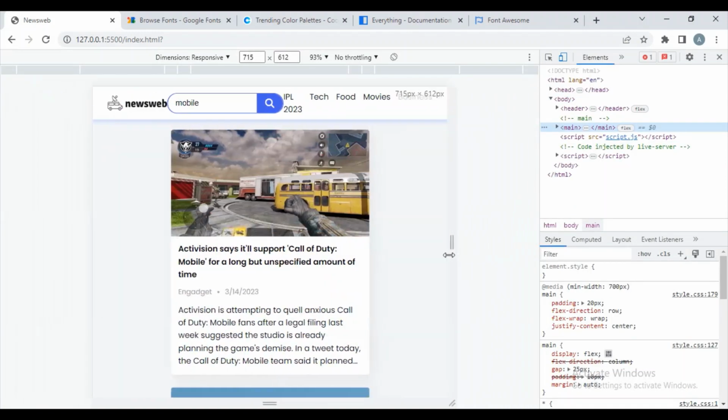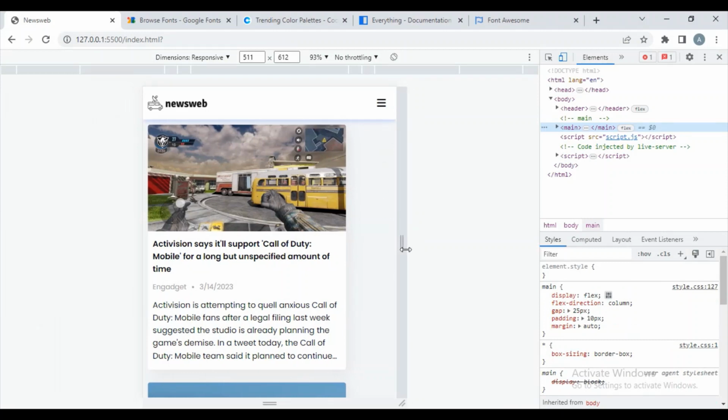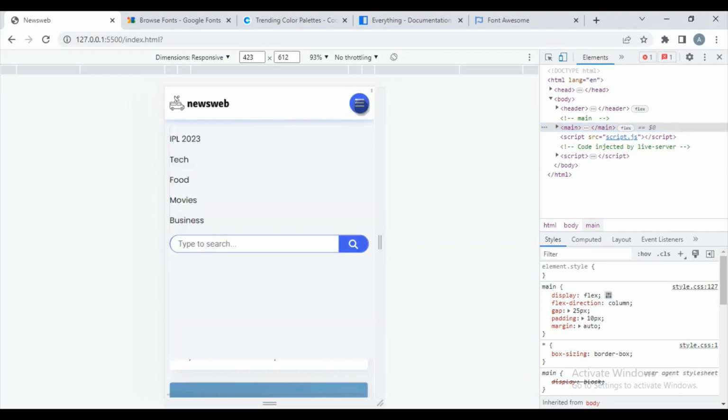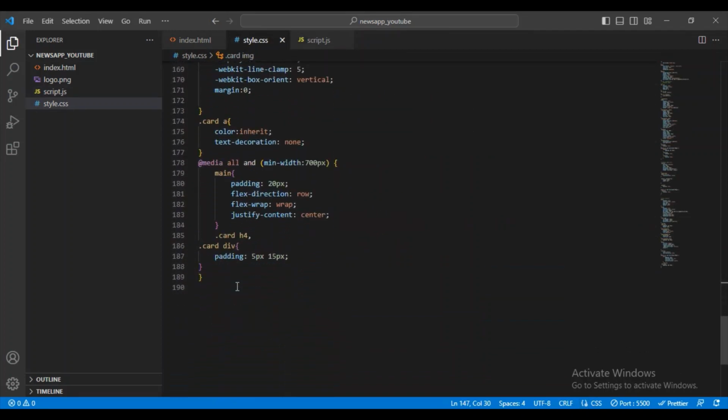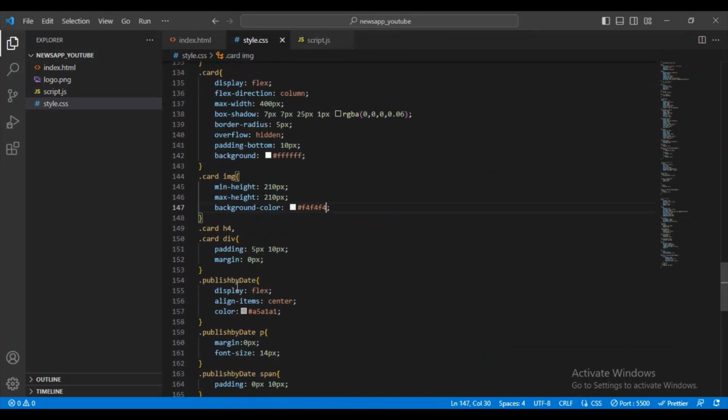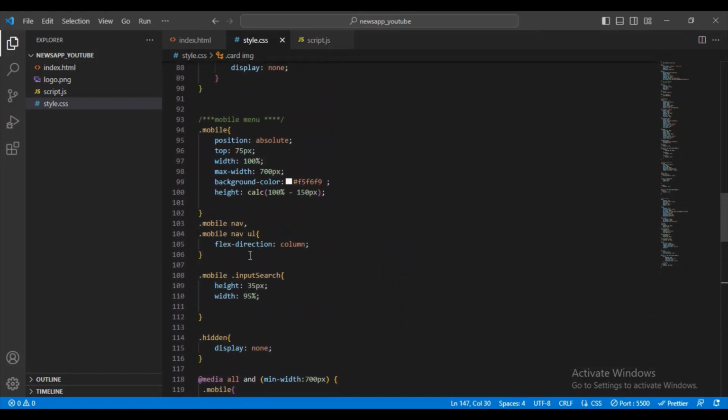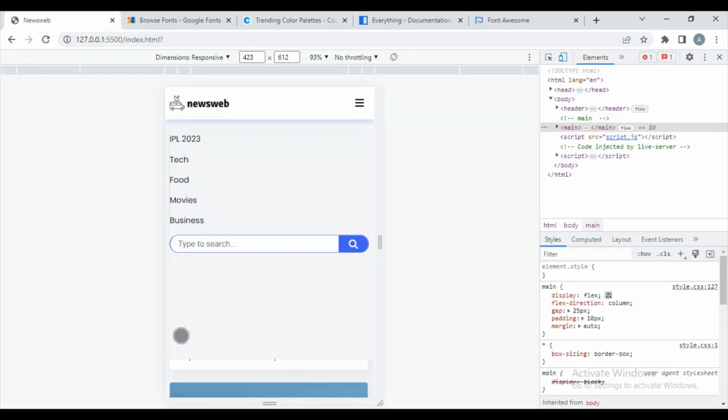Let me reduce the size, and just open this. And here, why are these happening? Because of the font tag. Let me also add this. Here I want to give, just copy this. Okay, because of this, that's why these are happening.